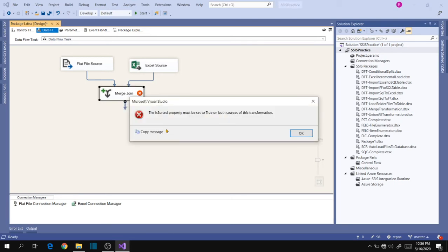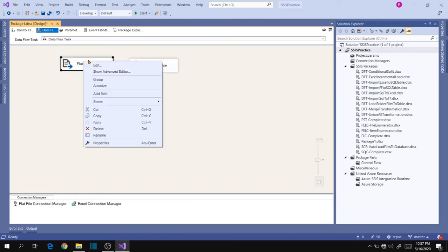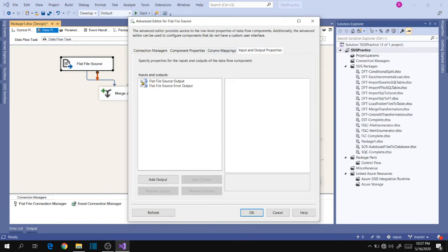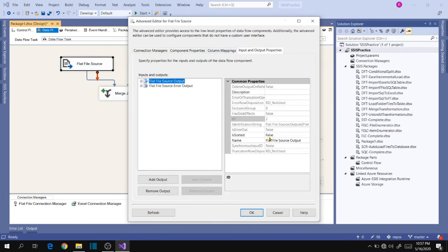Now what happens when we try to open merge join now? It gives an error because merge join allows only sorted sources. So we have to set the sorted property true and sort key position 1 on any one of the columns. Basically it uses that column for joining purposes. To join between these sources, it uses that sorted key column as a key column to join the two sources. Now click OK and go back to sources, show advanced editor and input and output, flat file source output, mark it as true, is sorted, mark it as true.